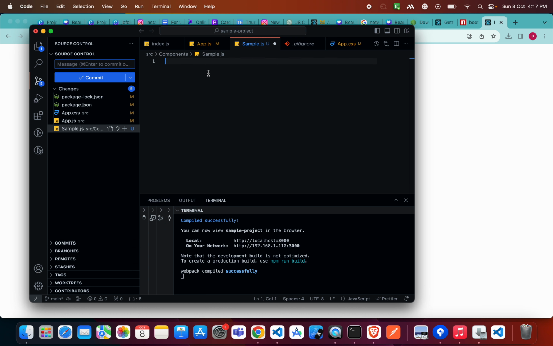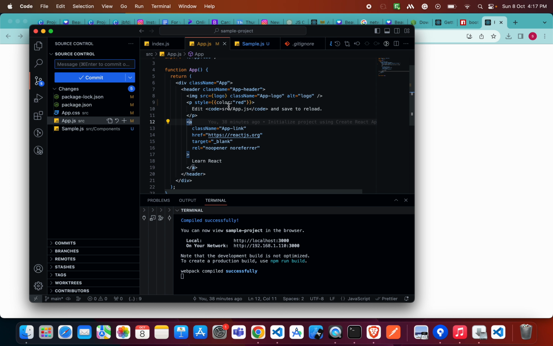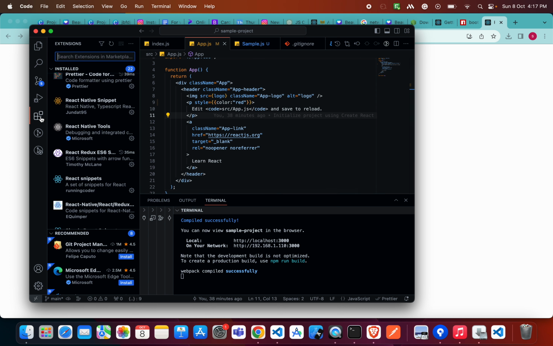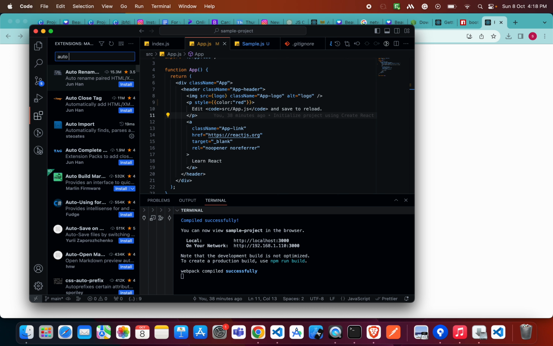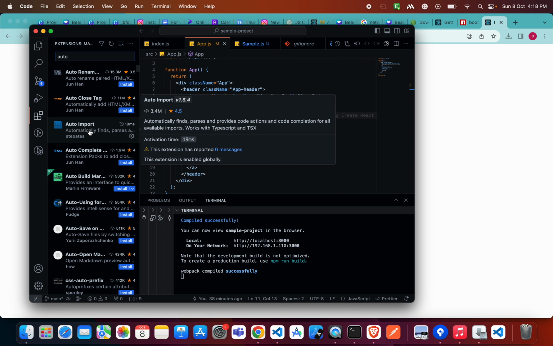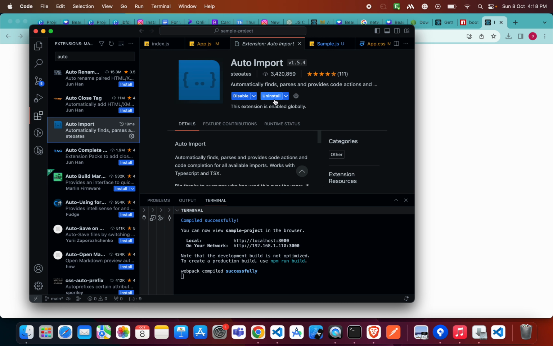Now we are going to see about functional components. Once this is done, you can import it here. You can also add one extension called auto import, which automatically imports those things. We already have auto import installed. You just need to go here, where you will have an install button. You can install it, and once you don't want it, you can disable it as well.